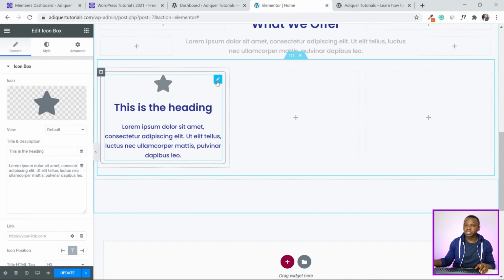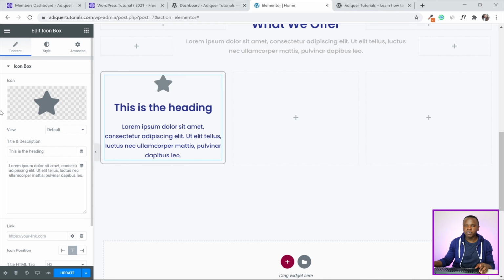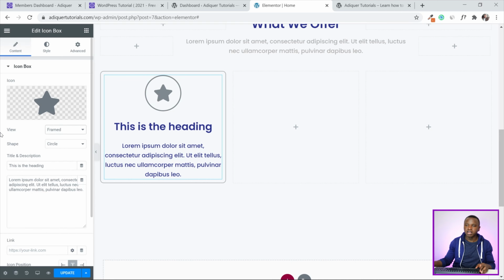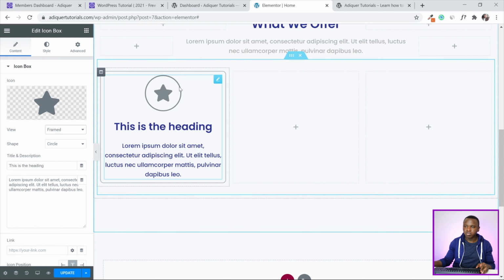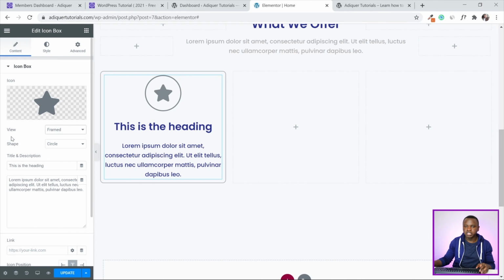I'm just going to click on the pencil icon over here. The first thing I'm going to do is change the view from default to framed. Now, after I do this, you're going to see this change over here. Now you see there's a circle just around our icon. You can also change this shape from circle to square if you want, but I'm going to stick with circle.